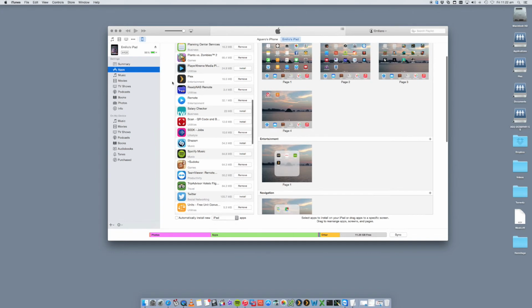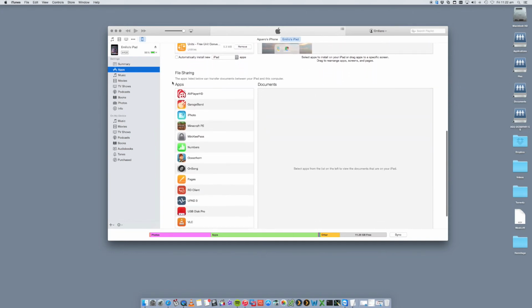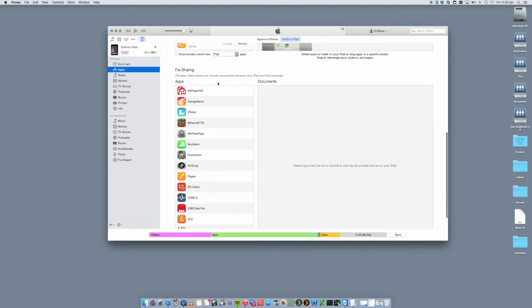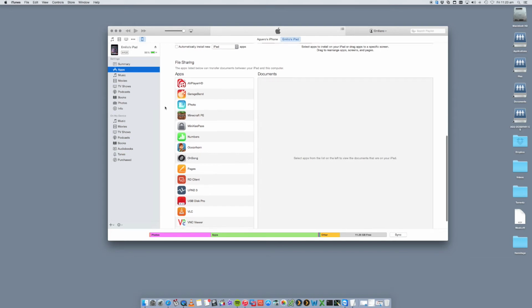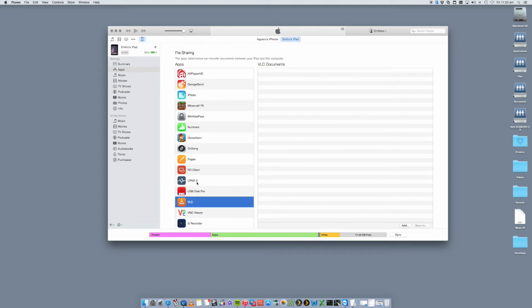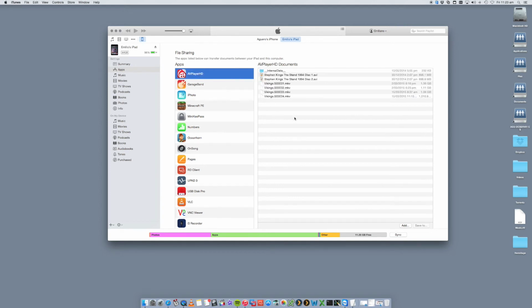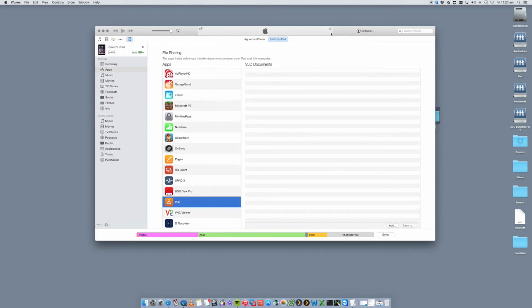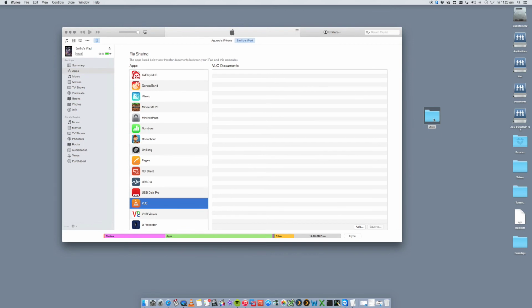These are all apps that I've got running on my iPad. And if we scroll down, you'll see File Sharing listed here. The apps listed below can transfer documents between your iPad and this computer. And if you look in here, you'll see AV Player and VLC. If we go into AV Player, you'll see in here the files that we've copied in, the ones that we saw before. VLC is currently empty.